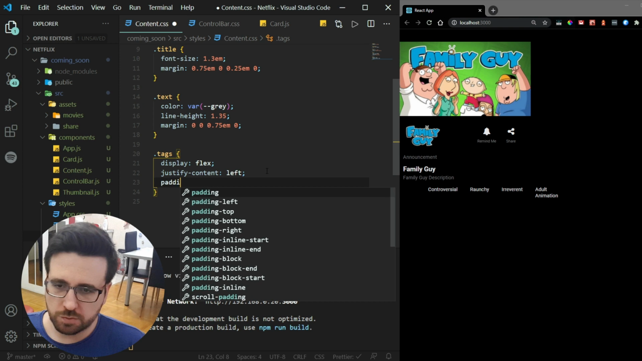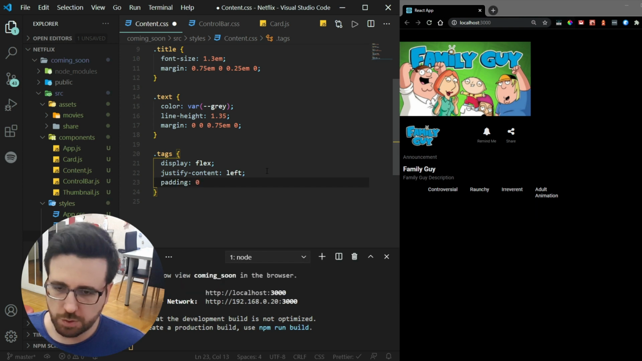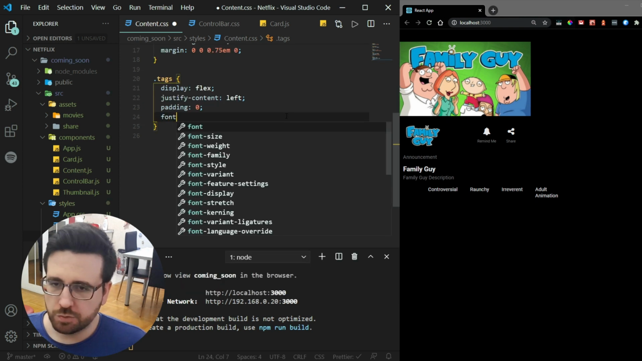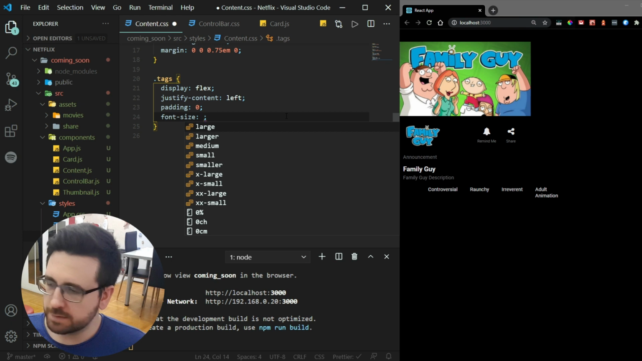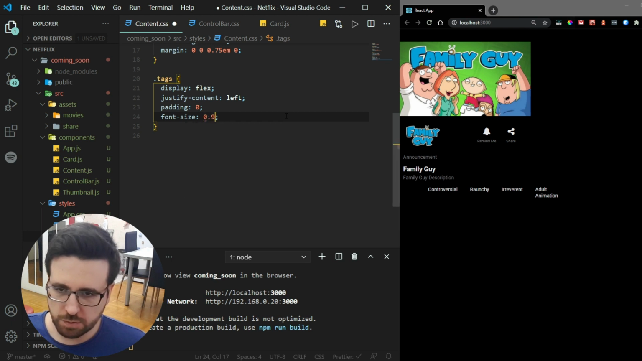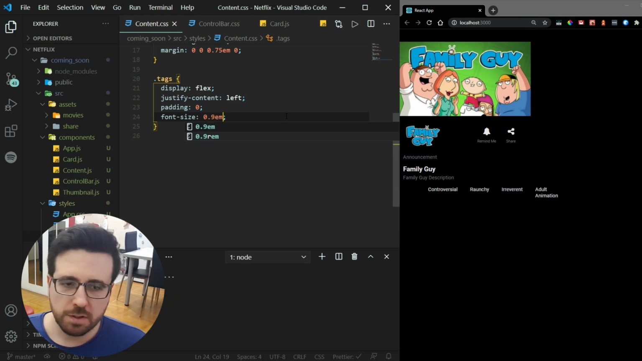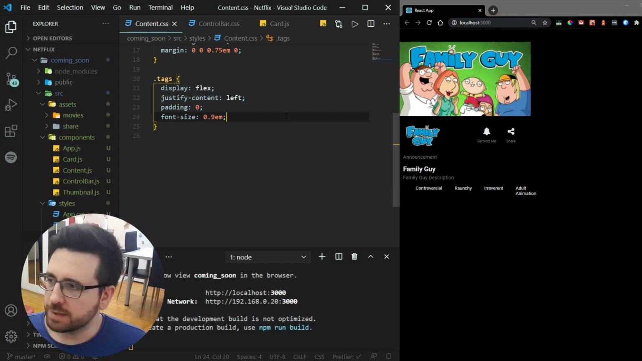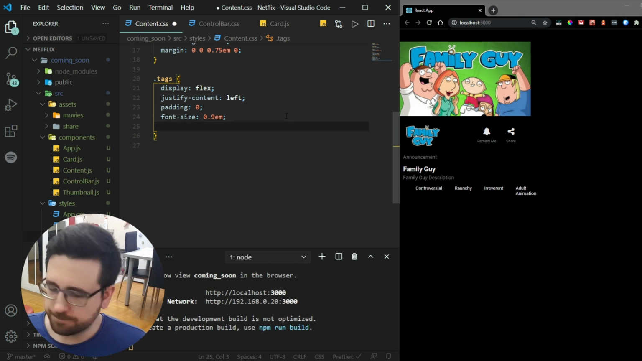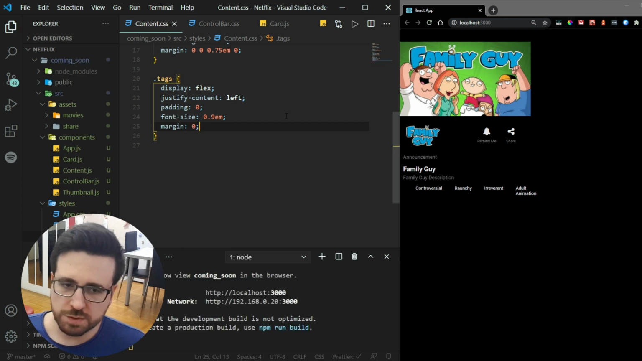Then I'm going to set padding to 0. We're going to set their font size to 0.9em because they are a bit smaller. Margin is going to be set to 0.